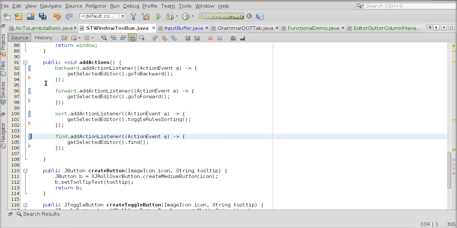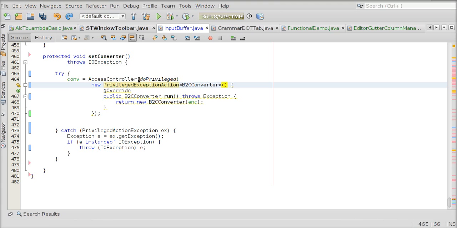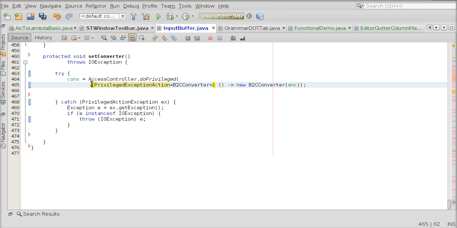While this transformation may seem simple at first glance, our tool performs static analysis to ensure the transformation is performed safely. For example, in this method, the doPrivilege method is overloaded and can accept either a privileged action object or a privileged exception action object. When we perform the refactoring, LambdaFicator automatically adds a cast to the correct type. If this cast were not added, the resulting lambda would be ambiguous and a compilation error would result.